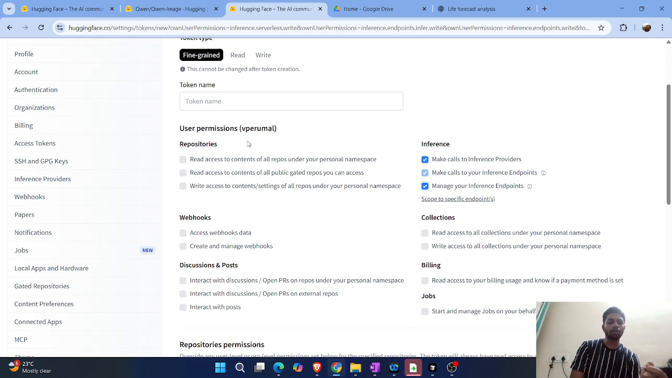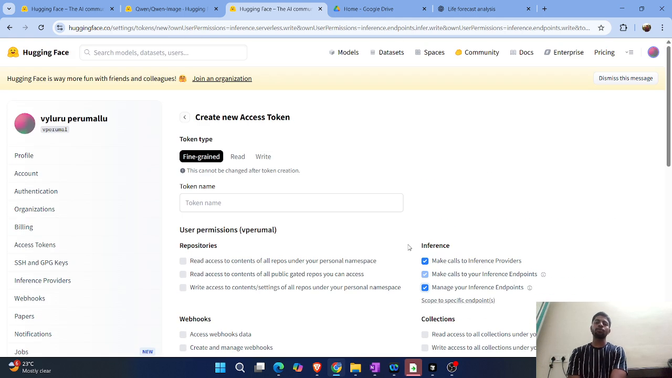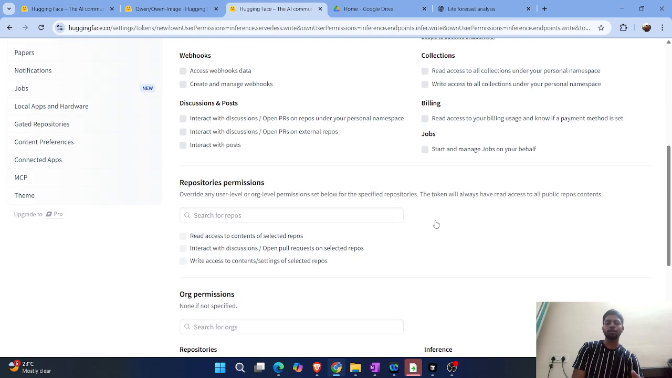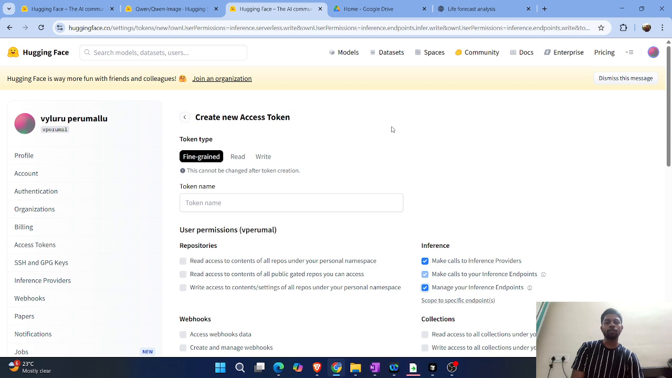Okay, so these are checkboxes, you can understand whether it needs that access or not. Billing is something you can ignore. But in case you are unable to access those endpoints, then you have to come to your login page and do these things: just two tick marks, and after that create token, and it will generate a token for you. So that's it. Instead of read and write, you use this fine-grained.